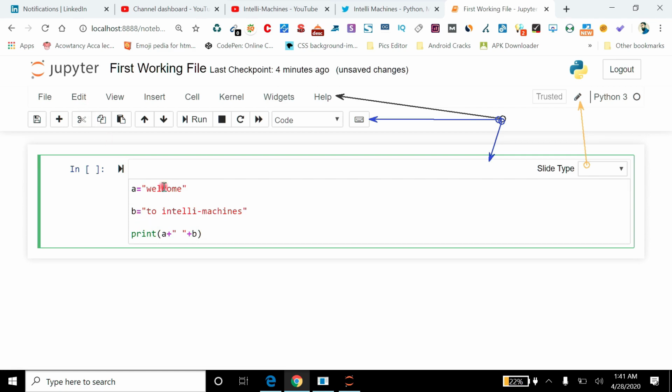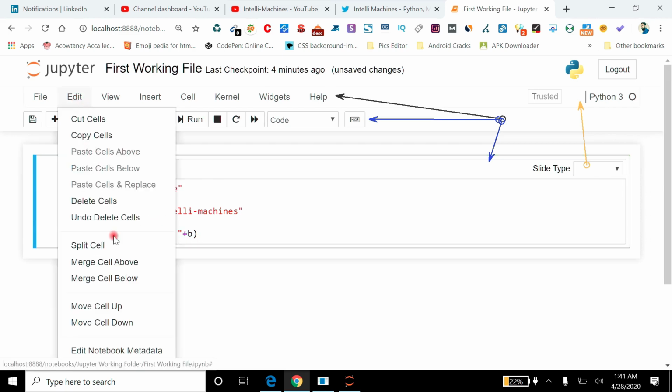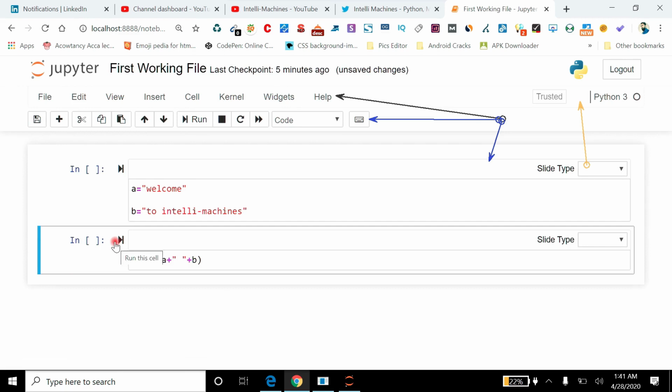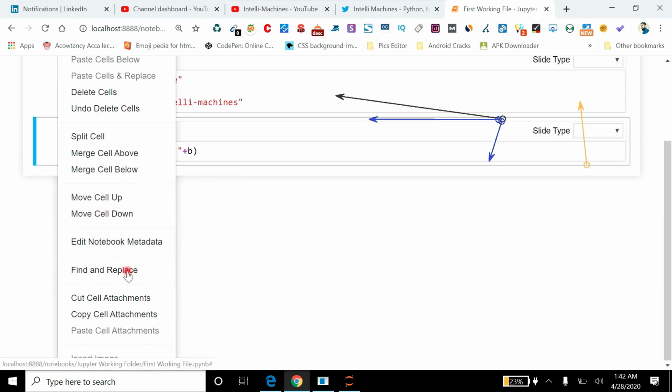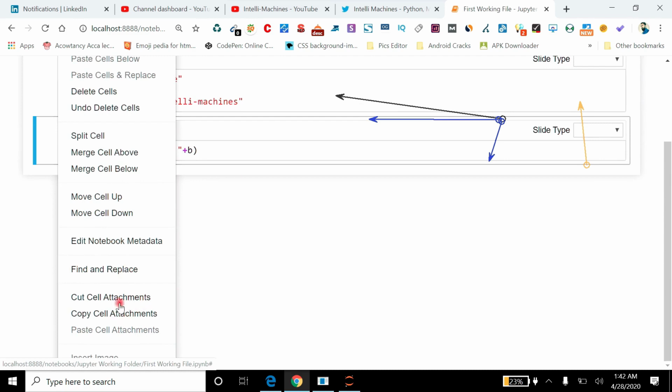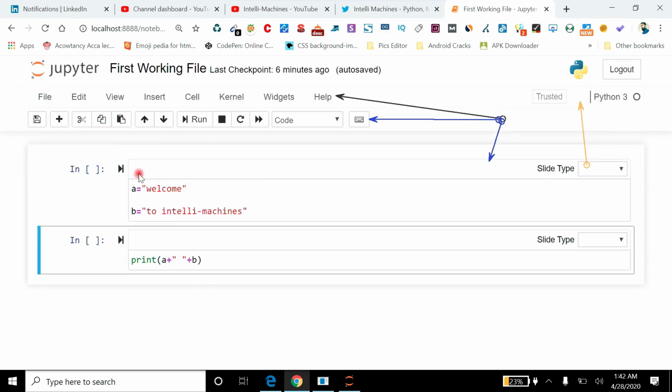Similarly, we can also split these cells into three different cells. Like if I click here just above the print and I click on edit and split cell, then you can see it has split the cell. So here are some other options too, like I can use find and replace, and if I attach anything then I can cut and copy or paste that attachment, right?